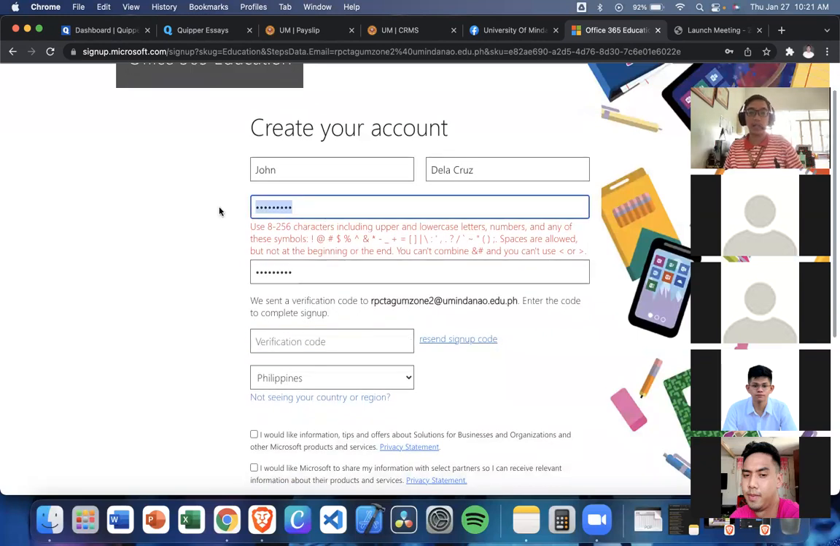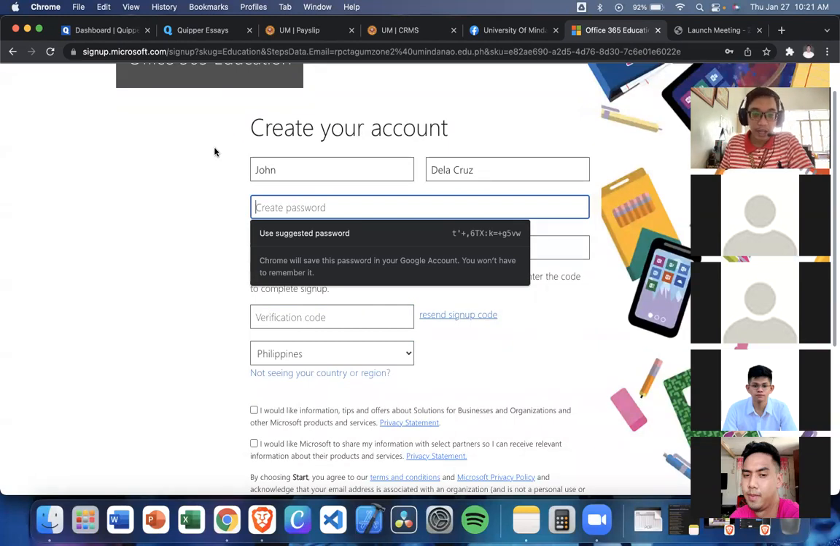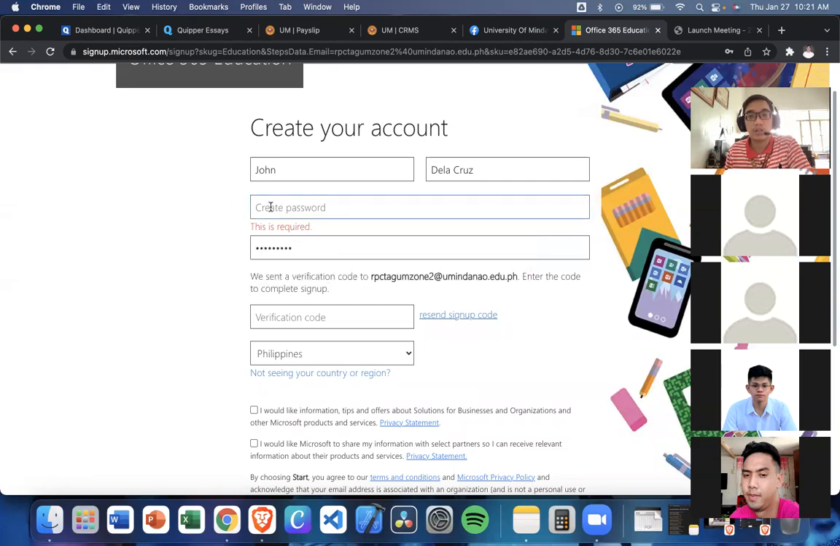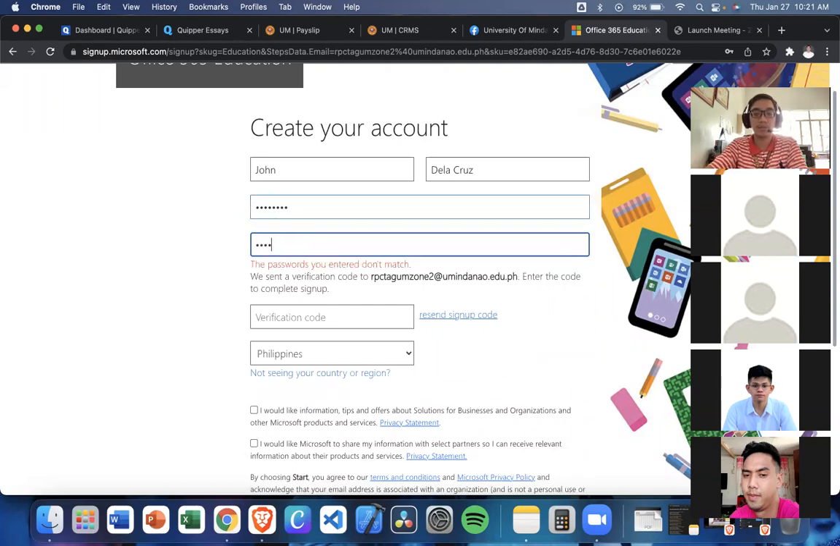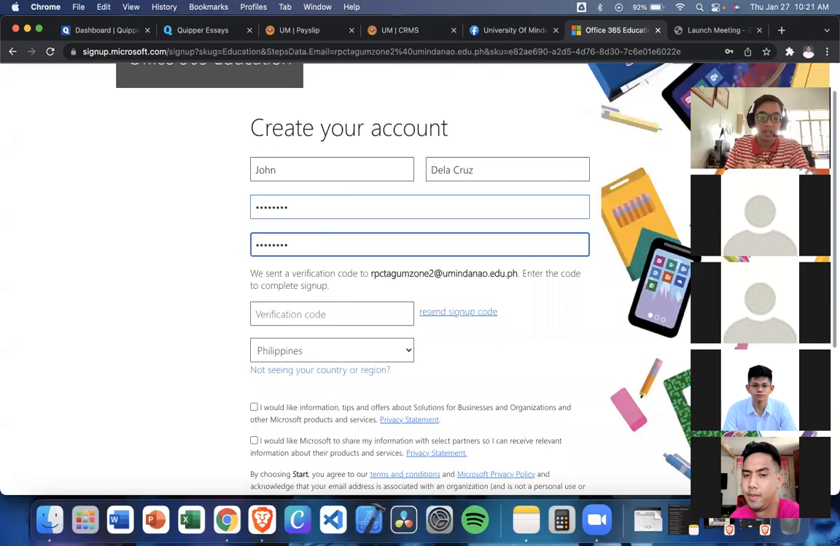So let me put a real password, no? Kunwari, ganito. Kunwari, di ba may nakita kayo na ganyan, no? Use suggested password. So you can use that as a guide kung ano yung mga types of passwords na ino-authorize ni Microsoft. Kunwari, ito yung lalagay ko. Hindi nyo man makita yan, di ba? So, naglagay ako ng example na password na pwede siyang magpasok sa system.